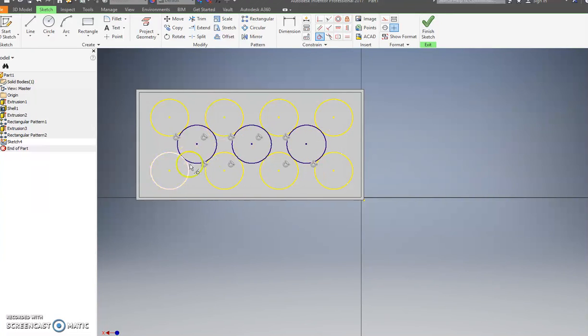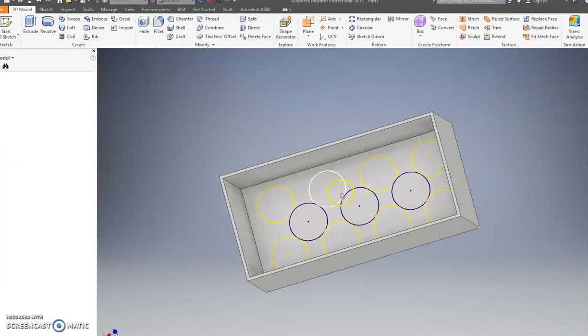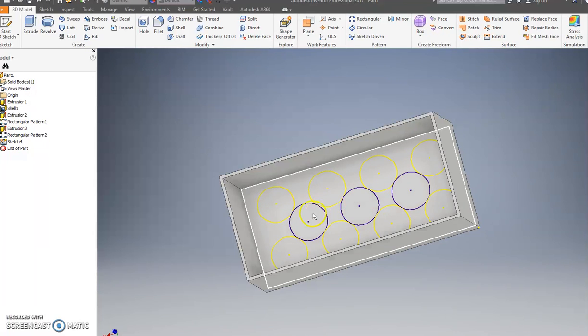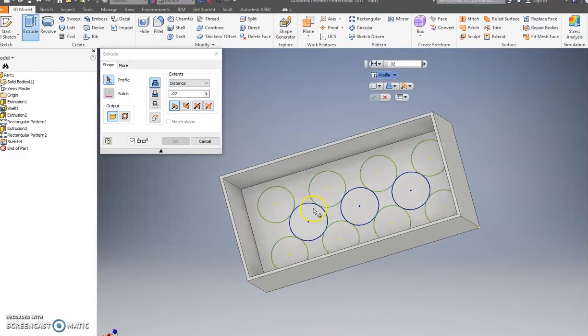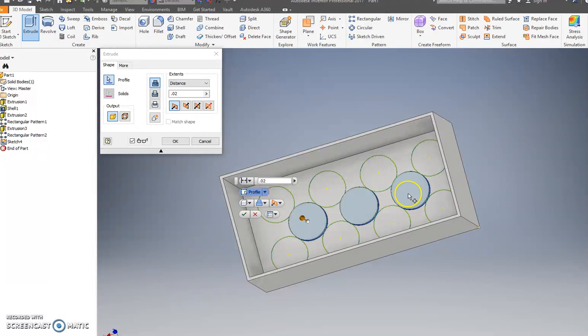There we go. So I got that done. Alrighty. So we're going to press Finish Sketch next. I need to extrude these 3 circles right here. So I'm going to press Extrude. Click this dude, this dude, this dude.